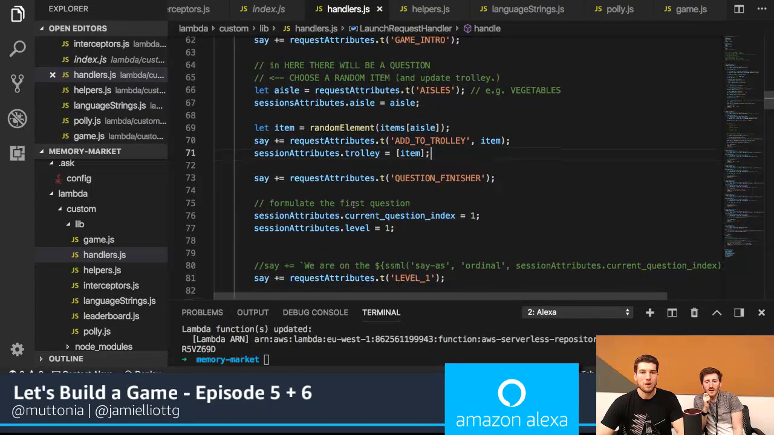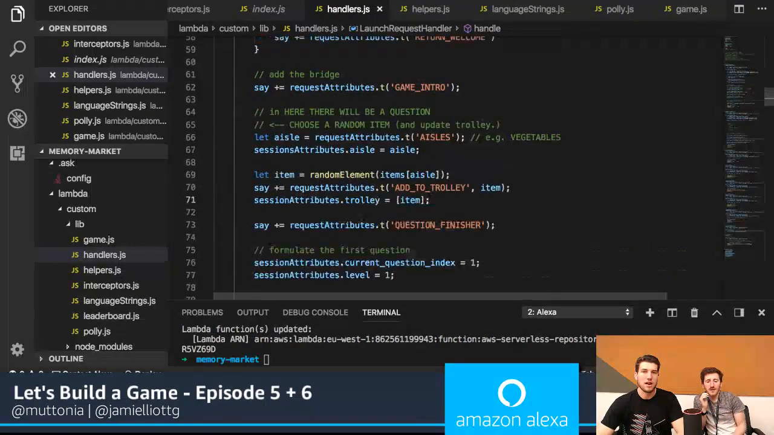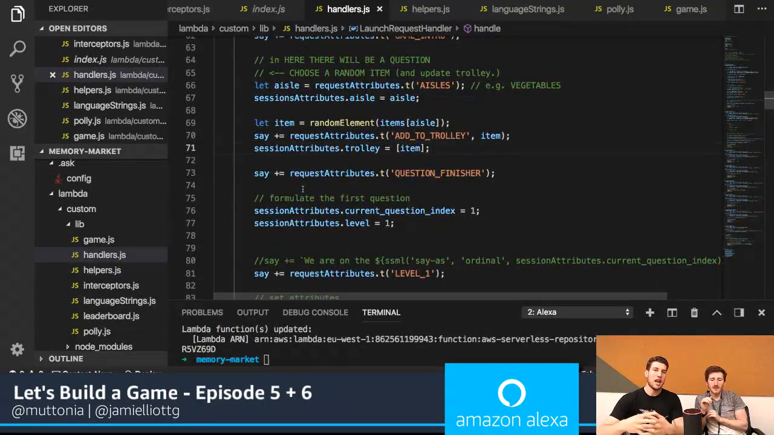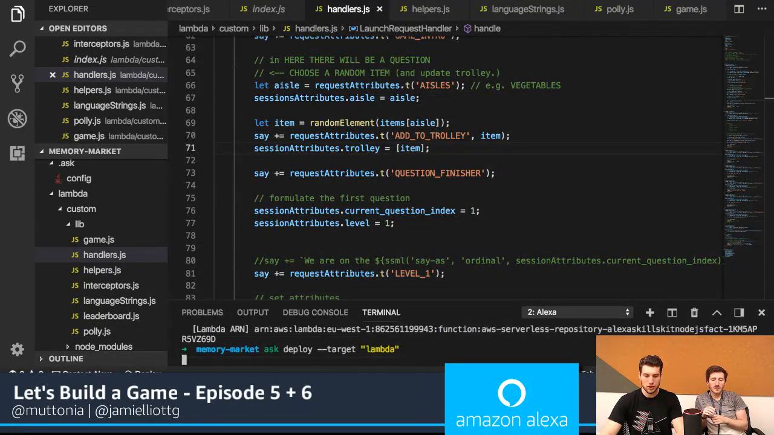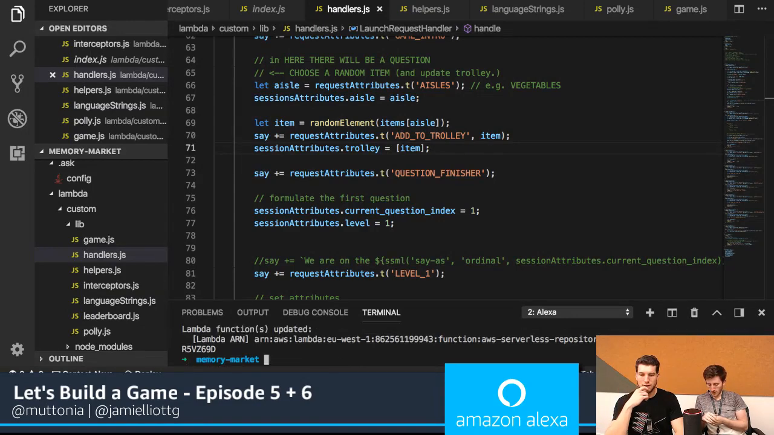And now we finish up the question. What's going to happen now is that we've set the game and we can try it. So let's deploy the function and try it in the simulator. I'm deploying the function now, updating Lambda function. Shouldn't take too long. Done.